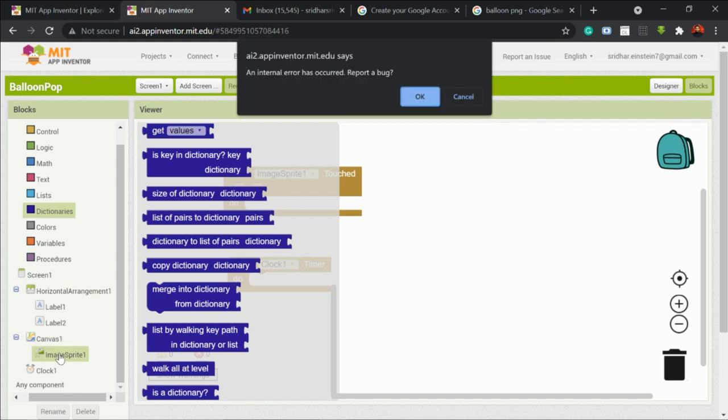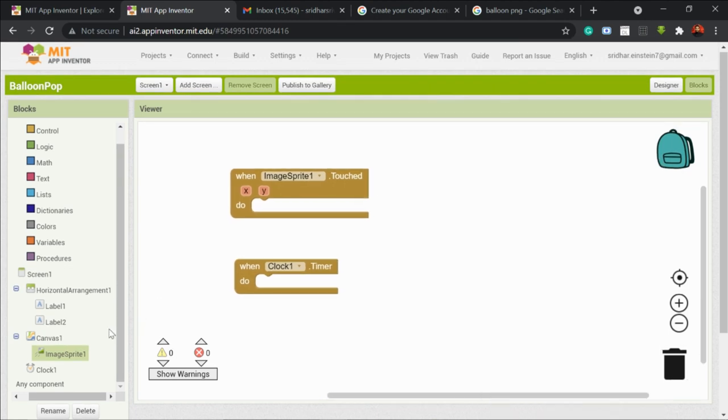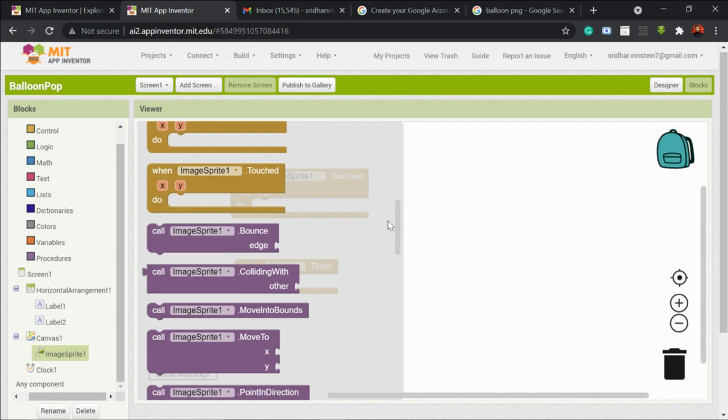Now let me go back to image sprite. See, this is what I was talking about: an internal error has occurred, report a debug. That's okay. Click on cancel. Click somewhere here, and again go back to image sprite 1. You'll get it back.